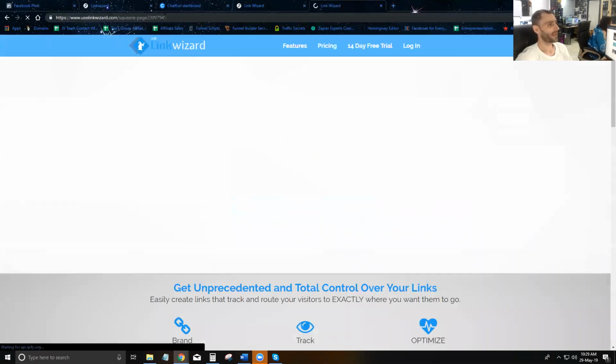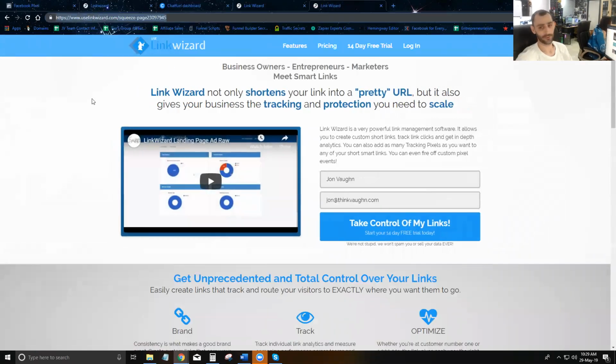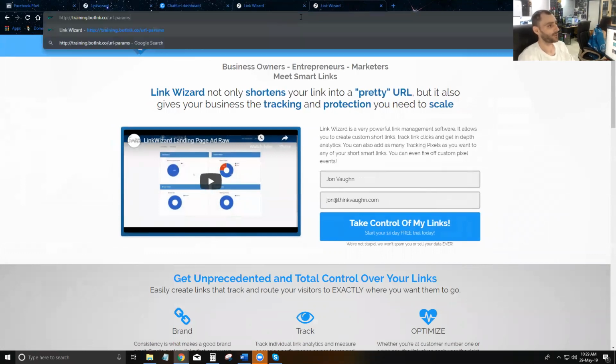That's why they're there. So I'm going to show you right now this link right here. I'm just going here, and it's actually redirecting me here to Link Wizard. I want you to see that. And now what I'm going to do is I'm just going to add some URL parameters. Let's say, for example, I add a UTM equals Facebook. And I'm going to go to that link with that URL parameter.